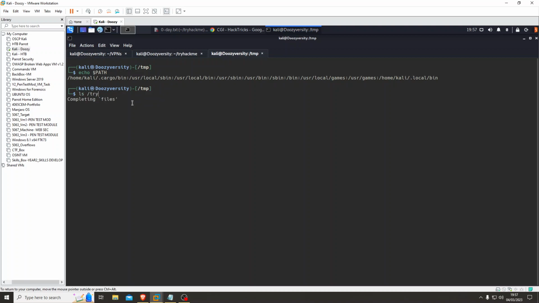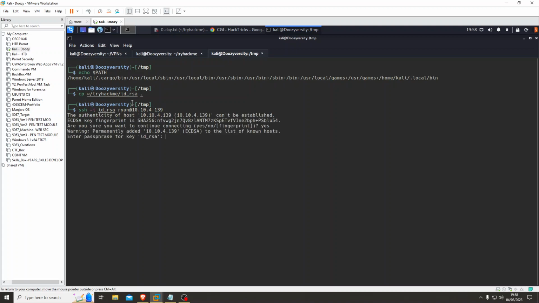Let's copy TryHackMe id_rsa to here. ssh -i id_rsa ryan@10.10.4.139. Just going to test some of that, see if this works. It's asking to enter a password. Okay, so that does need to be cracked. We'll come back to that in a second.